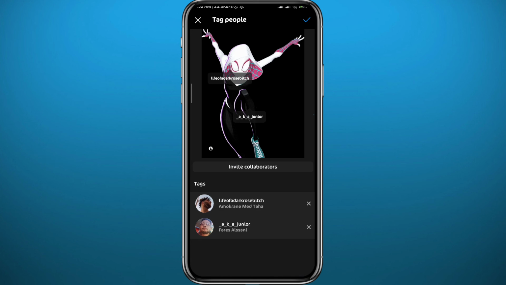And if you want to remove any tagged person, just tap on the X next to their profile, and that is basically how you can do it, guys.